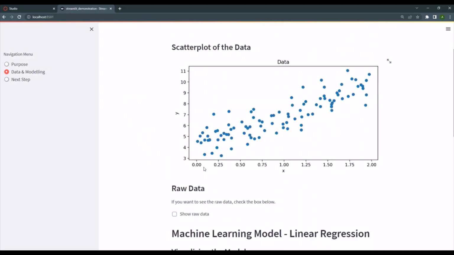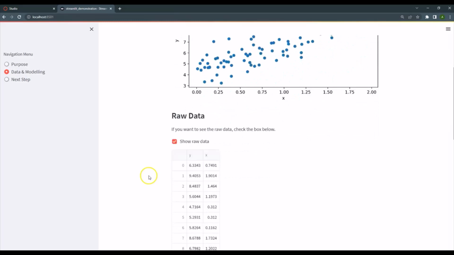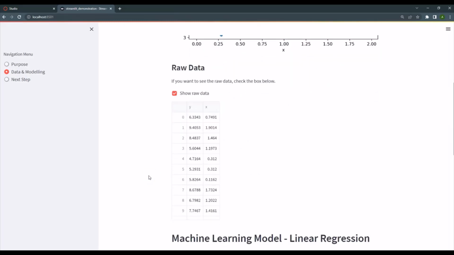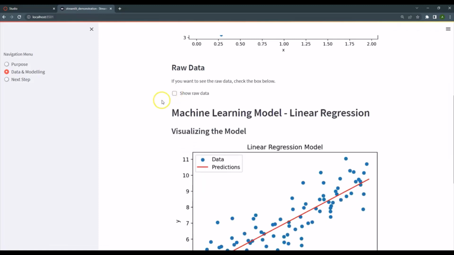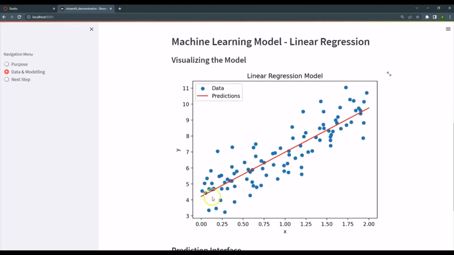And if we would like to look at the raw data, we simply check this box, show raw data. If we would like to hide the raw data, we simply uncheck the box. Continuing down, here we see a visualization of the data and the model predictions represented by this red line. So for example, when x is equal to 1, the predicted y value is around 7.